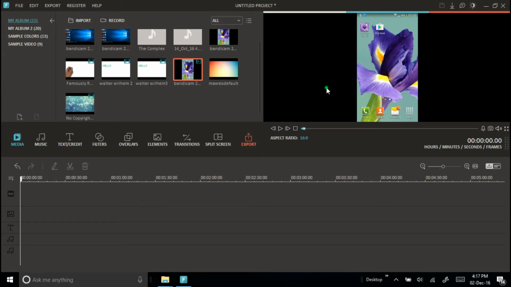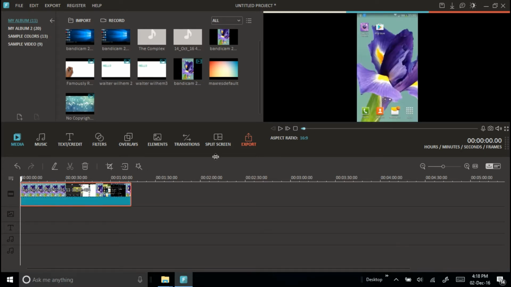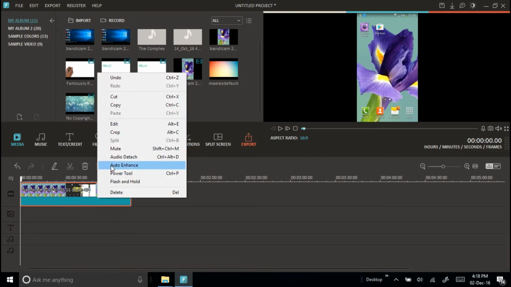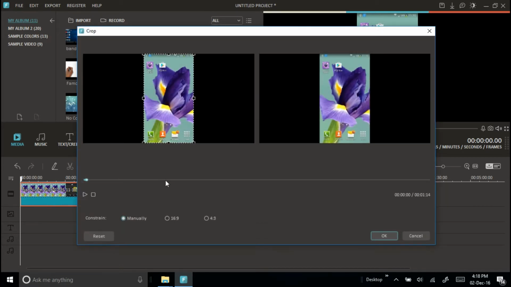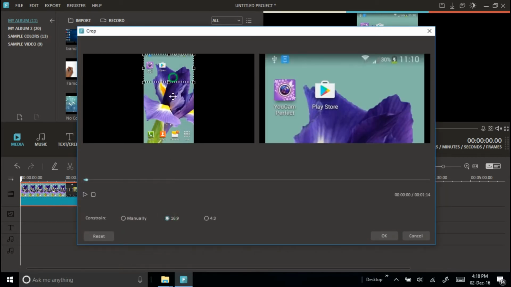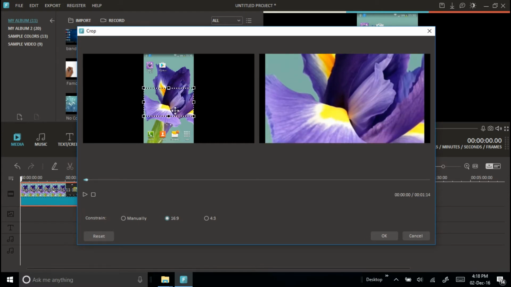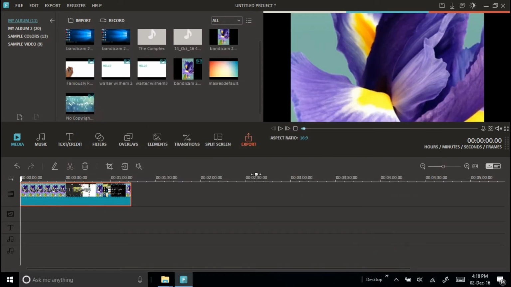So let's get started. Okay, so first of all, import the video you want to edit and drag it down to the video timeline. Now click on it, click crop, and then select 16:9 and select the middle part like this, click OK.